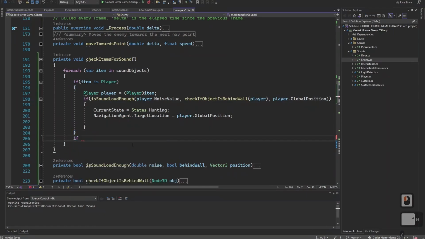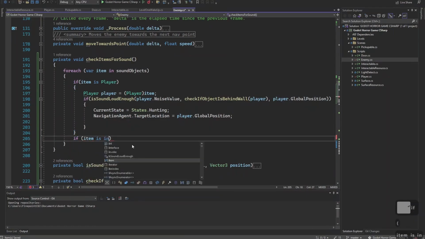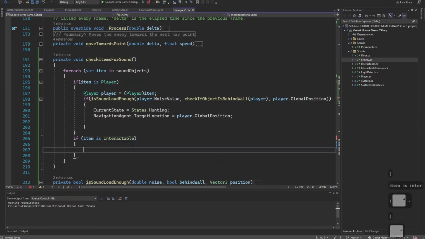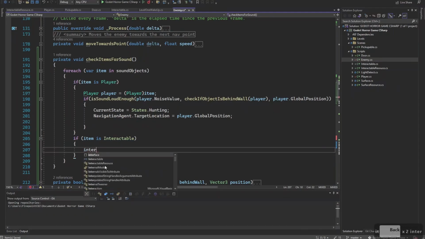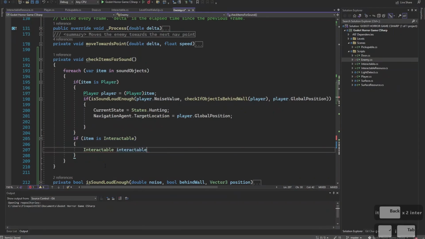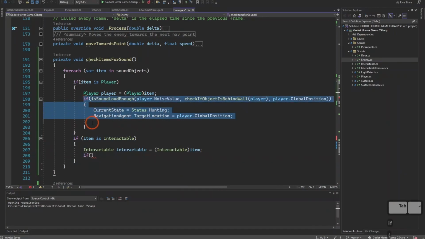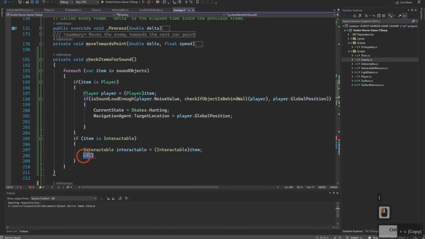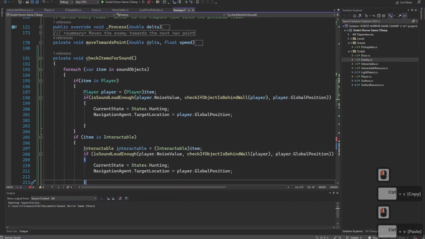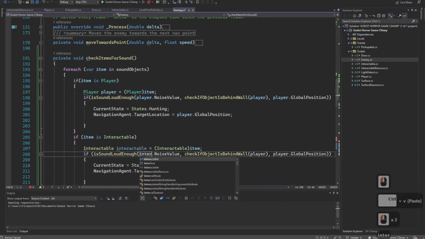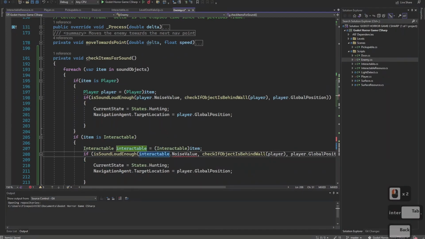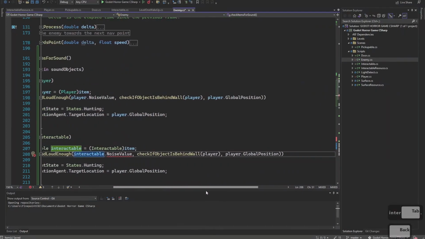So we could just say if item is interactable, then we basically just do the exact same code, just slightly different. So we'll just say interactable is equal to interactable item. And then if all of this, we could basically just copy it, paste it, and then change this to interactable dot. And we don't really have a noise value, but we'll add that in a second.